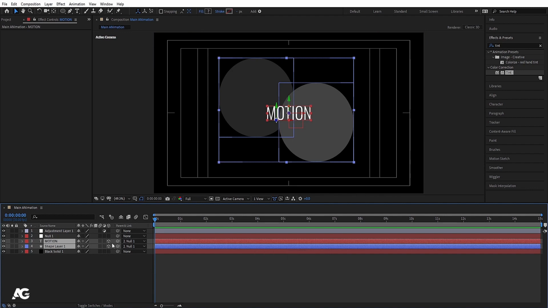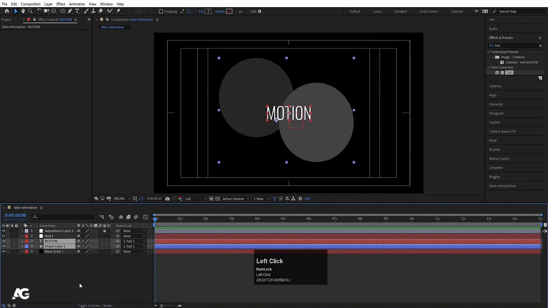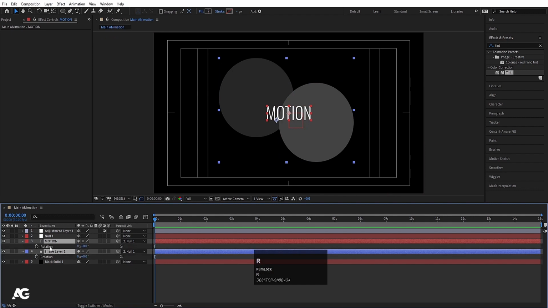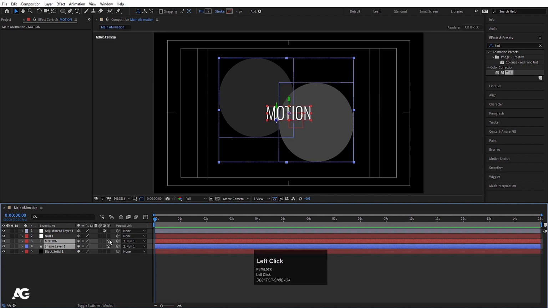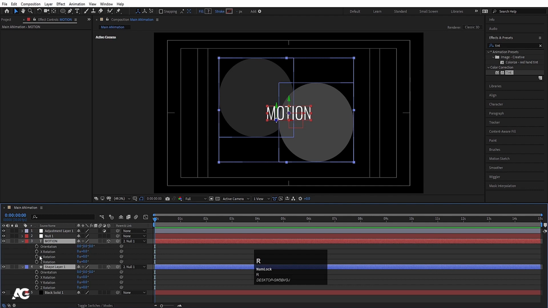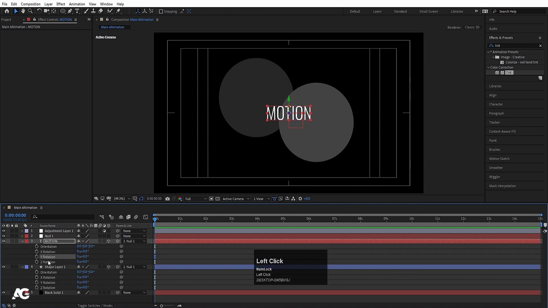For example, suppose these layers are not in 3D and I press R. As you can see, we have only two options, one option for rotation. Now suppose I convert this into 3D and now I press R. As you can see, we are getting 3 rotations, which are for the 3 dimensions of them, like that and like that.